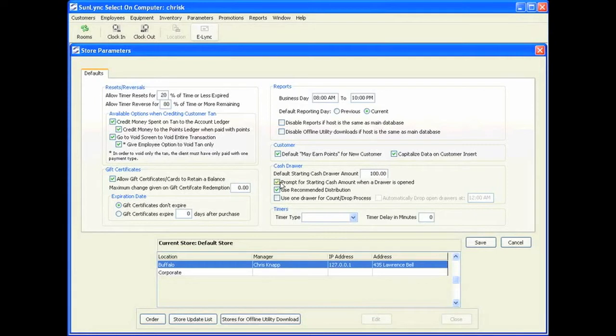I'm going to prompt this when I open my drawer. I am going to use the recommended distribution, and I only have one computer, so I'm going to check this option. Remember, if you have more than one computer and you have more than one cash drawer, you do not want to check this option. However, look at it carefully. Use one drawer for count drop process.